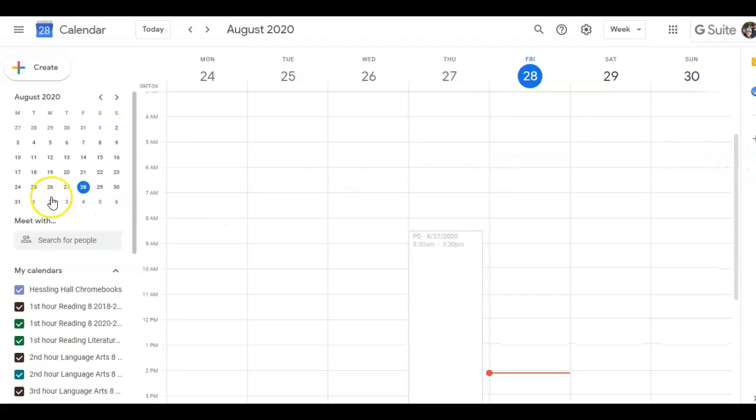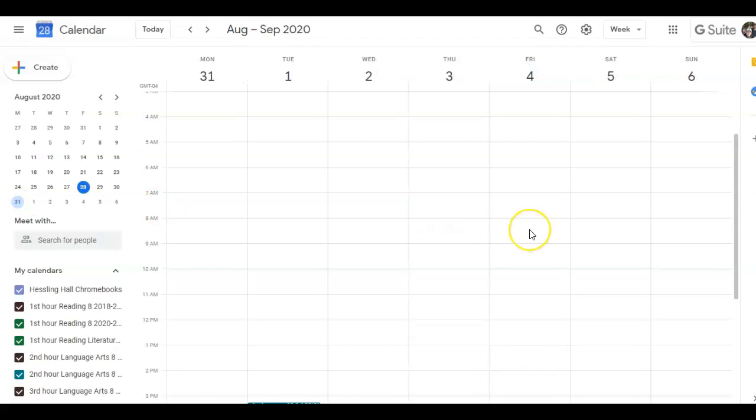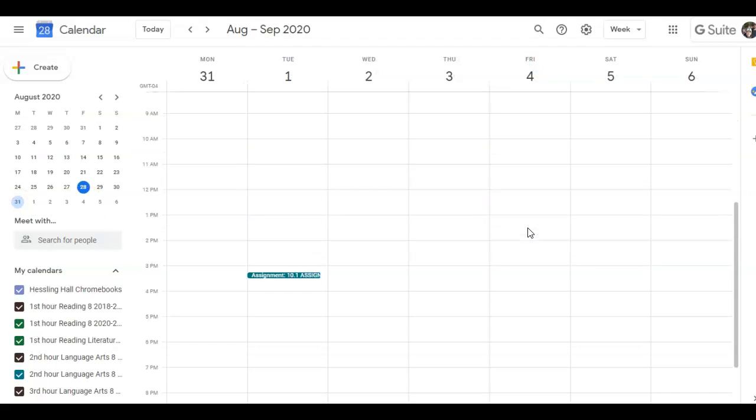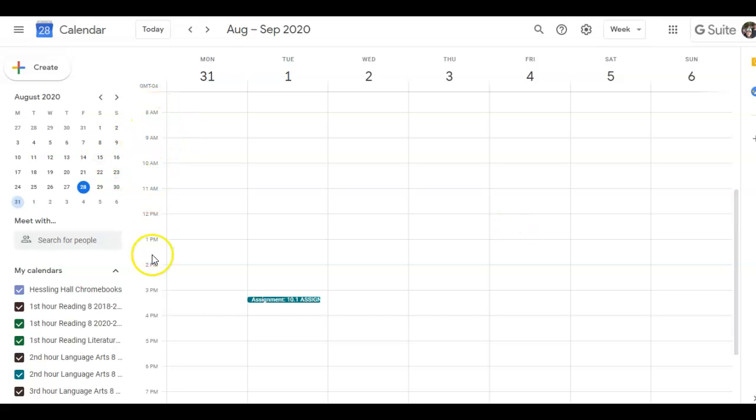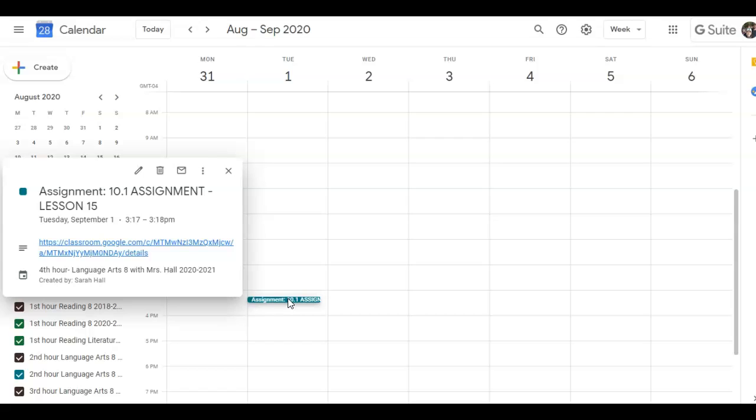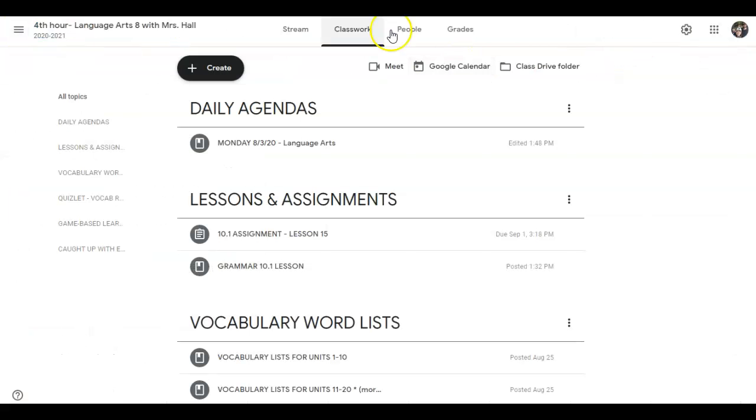need to go to next week. So let's click on next week here, Monday. And Tuesday, it has all the times on the side. And then here's our grammar assignment that was assigned. Tuesday, it's due at 3:18. And you've already completed it, or I've already completed it. But it'll let you know if due dates are coming up, that sort of thing. Let's X out of that.